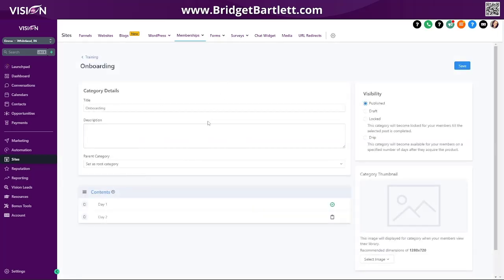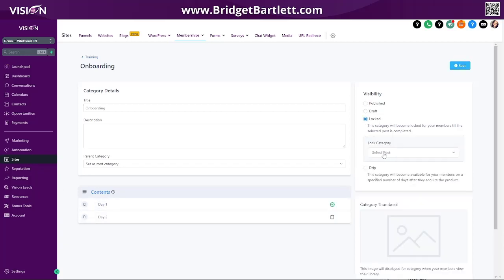Okay. So inside of the category, you'll see that you have published, draft, locked, and then drip. Okay. These are really cool functions. Okay. So locked, it means this category will become locked for your members till the selected post is completed. Okay. So let's say that I don't want them to access any of the lead gen training unless they've completed the onboarding. All right. So I could just click here, and then I could select whatever posts that I had created that I wanted to send them to. Okay. Nothing is showing because nothing is published. But if we had published our post, then it would show up here.